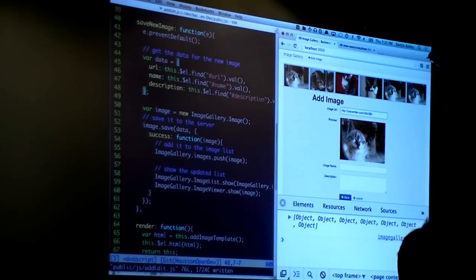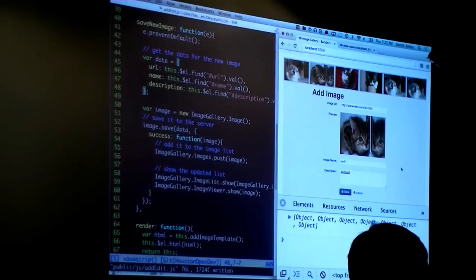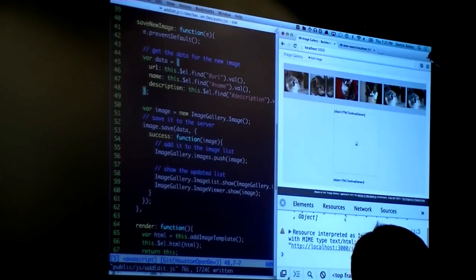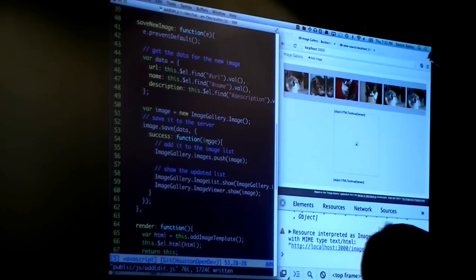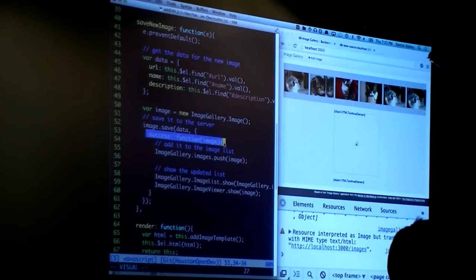I can come back here. Let me change this again. Oh, one other thing I need to, this is going to break, and I'll show you why. So my form basically works still, but when I click the save button, it worked, it saved it back to the server, but it's not displaying the image correctly. And the reason it's not displaying the image correctly is because of a slight change in the success function.